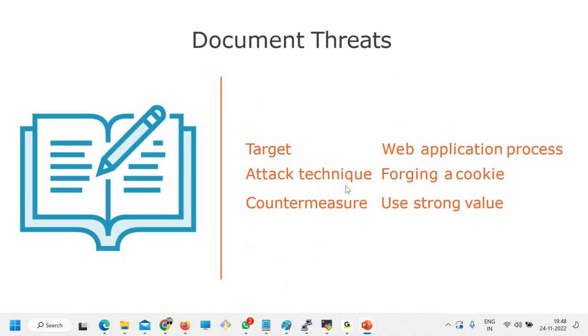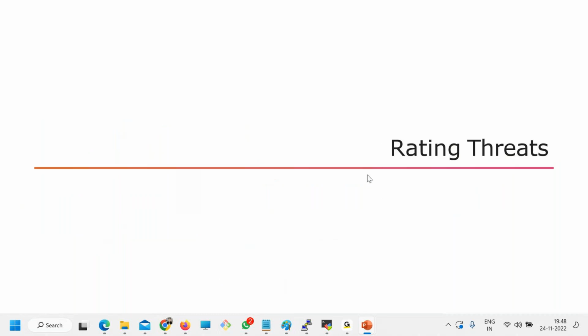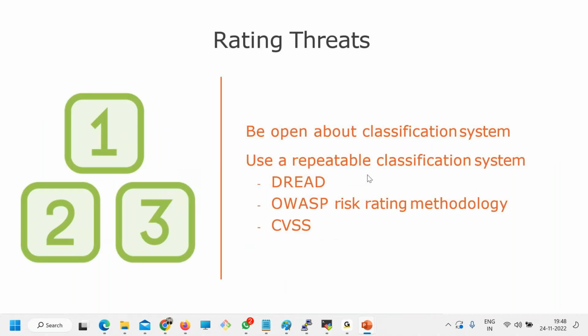Okay, so what are the threat documents you should have? Create a target, which application process, attack techniques, forging cookies, countermeasures, using strong values, and things like that. So the last one is rating the threats. So how do you rate the threats? In this case, one of the tools which you have already gone through is SonarQube. You might have seen that wherever the issues are, they have priorities also, like ranking, whether it's major, minor, and so on.